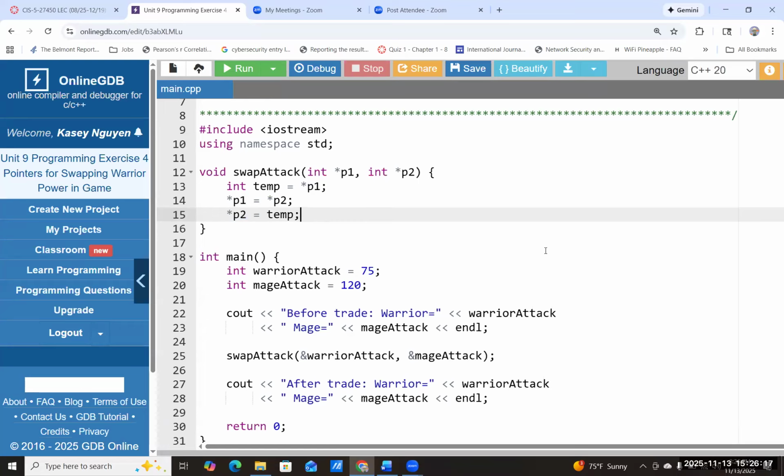Then in the main, we want to have, you can call it warrior 1, warrior 2, that's up to you. So we would have a variable called warrior attack, and that's initialized at 75 to start. Then let's say if you have an additional attack and you can get more points, we want to trade that. So the mage attack is going to be 120.